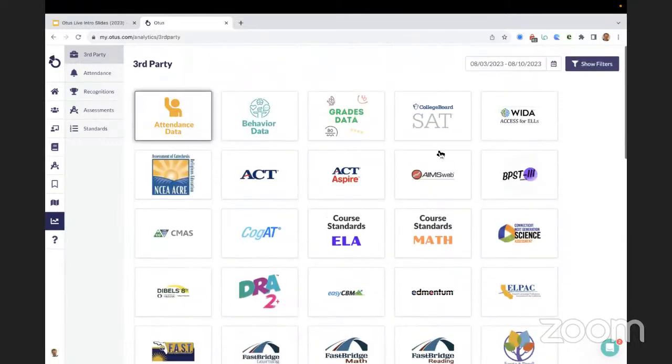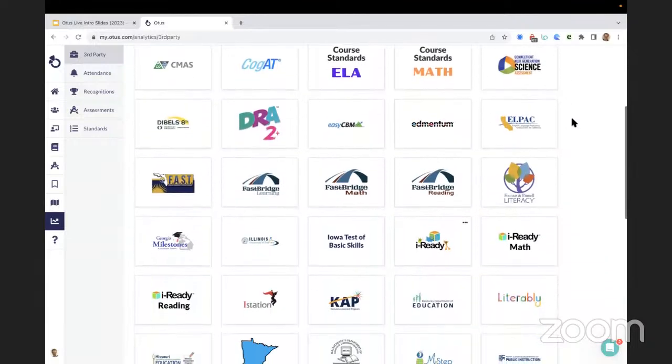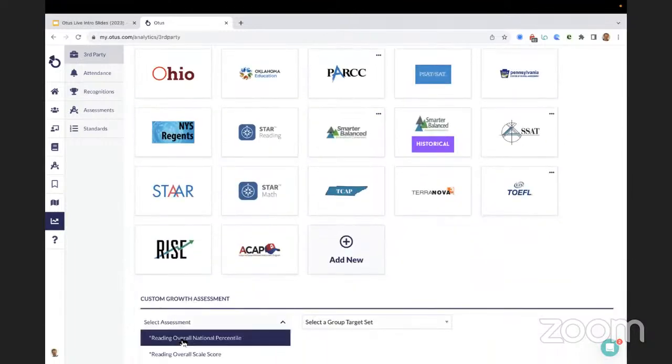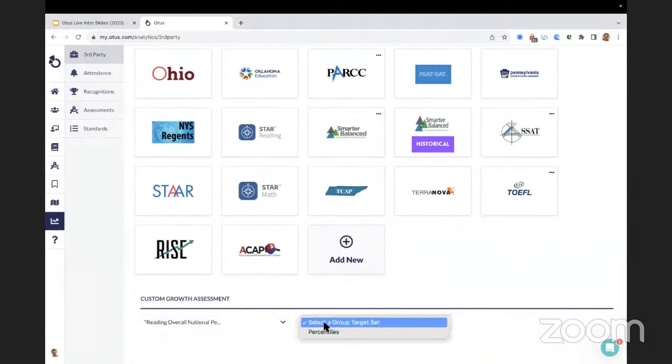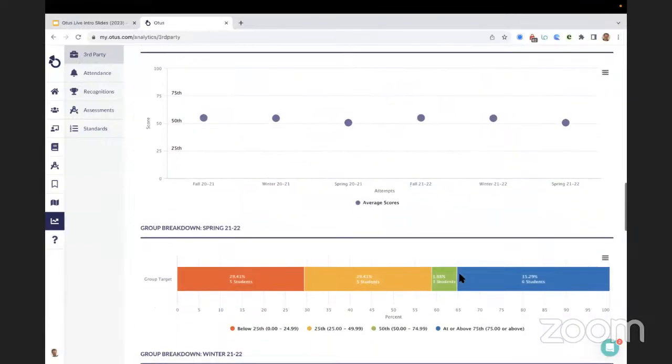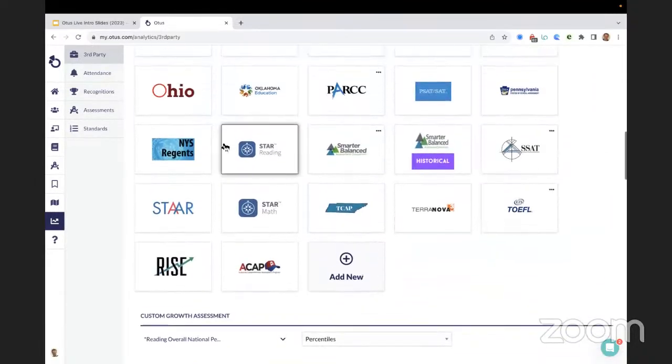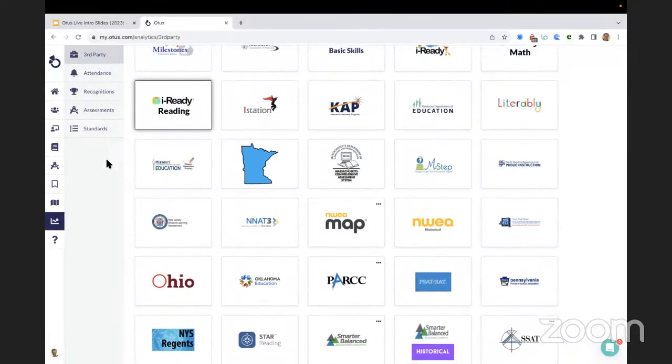But what this is allowing your teachers to do is not to have to log into another system to see, hey, how are my kids doing on iReady Reading? They can see that data right within Otus. They can see how their students scored for as long as they've been taking that assessment in your district. Even though I'm just their new teacher this year, I can see how my class has done over the years. So there are all sorts of different ways that you can have access to that data.